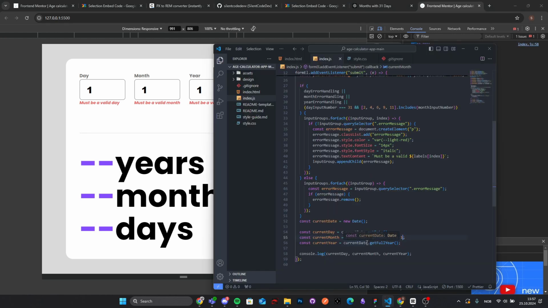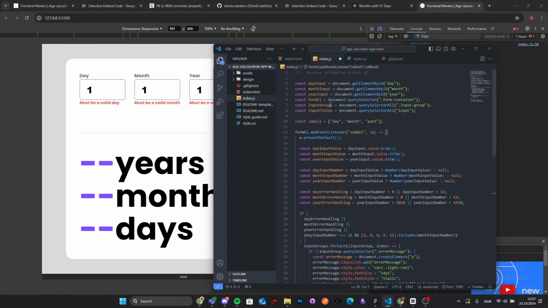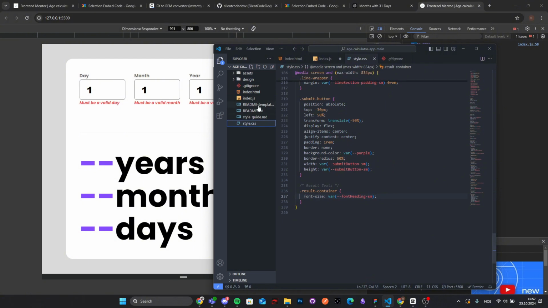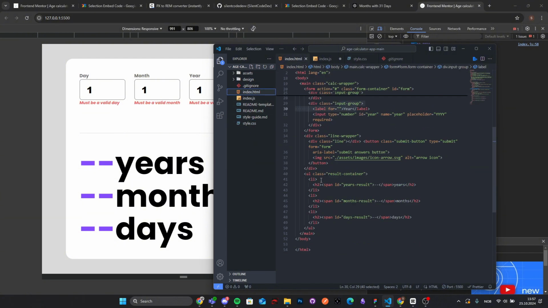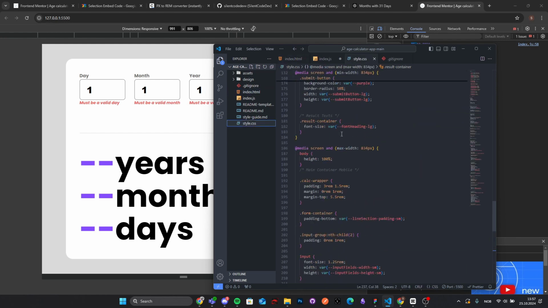And now we can actually do the calculation, right? Because now we have the updated dates, right? The day, the month, and the year. And now we can do the calculation. So what we're gonna do is that we need to also get in these, right? So let's do that. We need to get in the span ID. So span ID I have like this. So let's just do that.